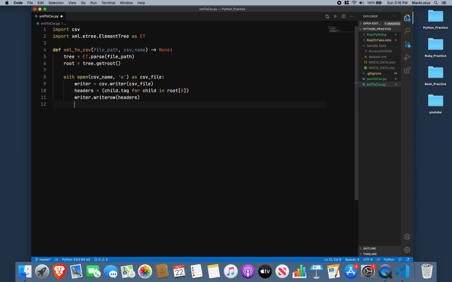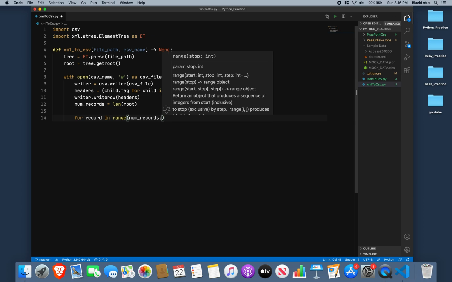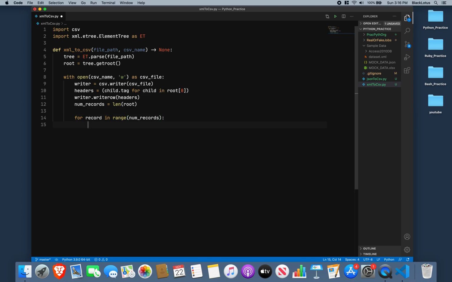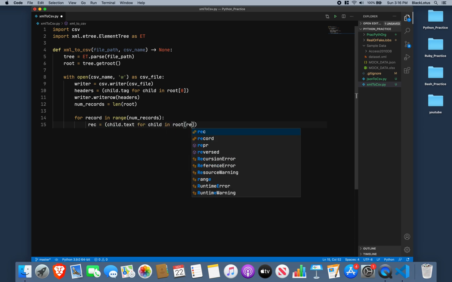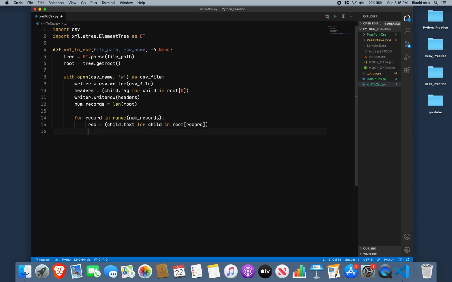And now I want to go through the entirety of the XML file, and for each record I want to grab the values or the text from each of those tags. So I need to set up the maximum number of records. To do that, we can just declare a variable called number_of_records and call length on the root. And we'll set up our loop. And we'll say each one is called a record, or rec for short, and we'll generate each of the values. And then we'll go ahead and write the record into the CSV file.